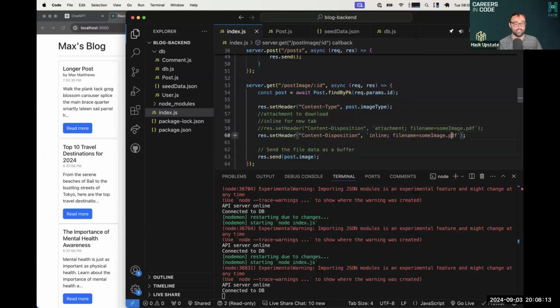Just watch, because I have this file extension hard coded in my backend. I hard coded it as PDF. I just made a whole new server for this.